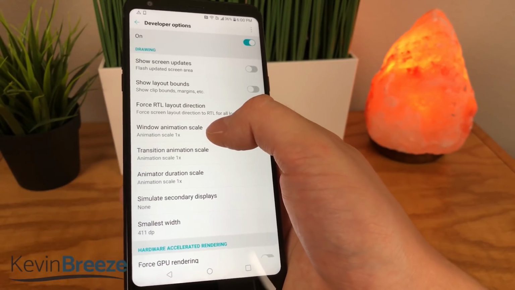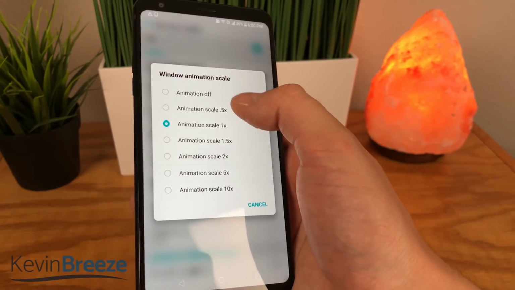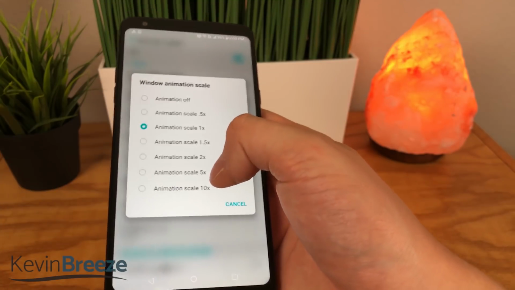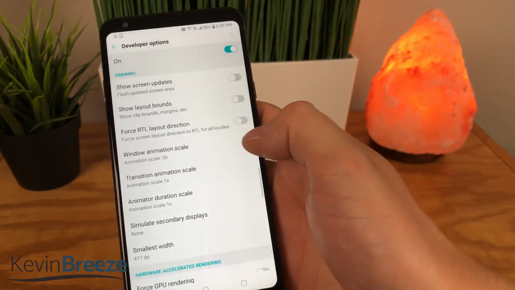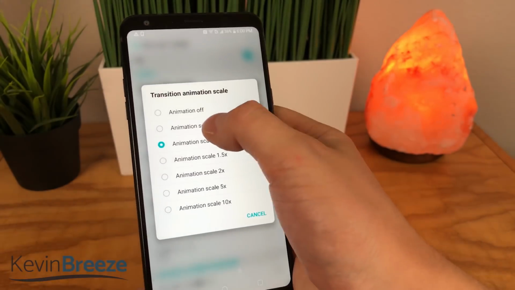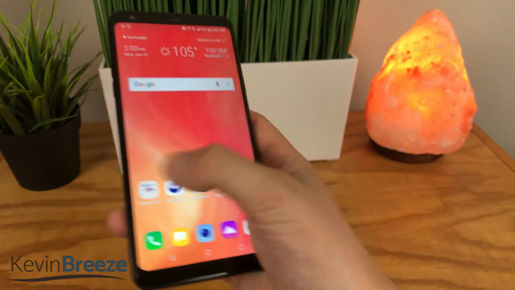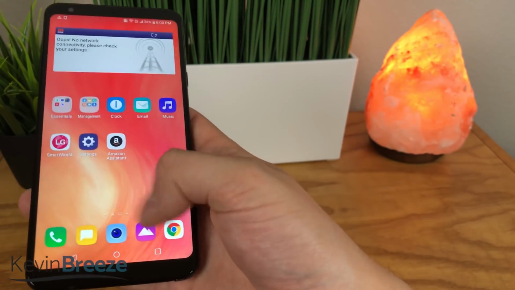By default, all of the animations here are set at 1x, but you can change them to completely off, 0.5x, 1.5x, 2x, 5x, and 10x. So let's start by trying this out at 0.5x, and we'll put all of these at 0.5x. You can see already, a lot of the functions on this device are a lot quicker.